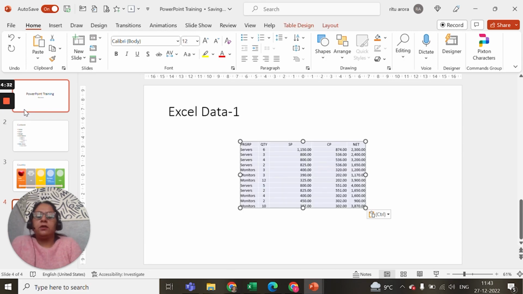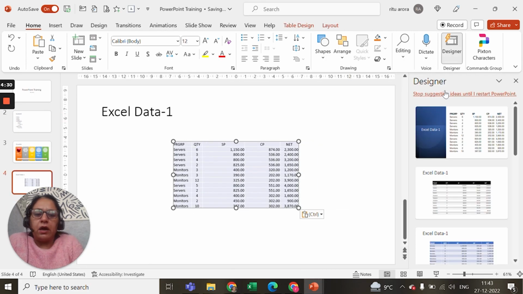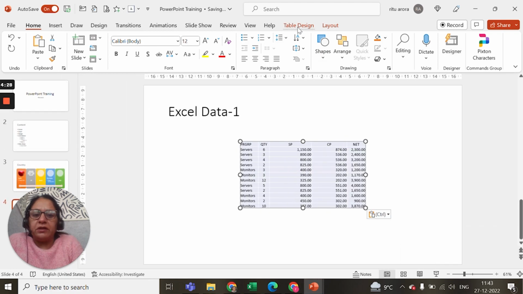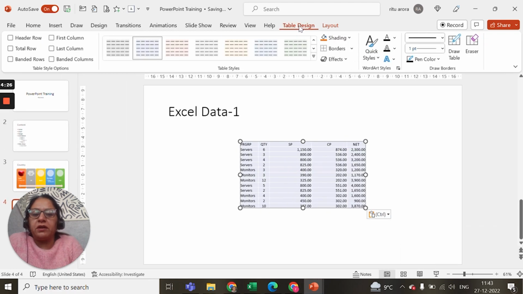Once you paste it, it's pasted as a table. How do I know? Can you see on top? It's coming as table design and layout. From that I get to know it's a table format. Now the table looks less formatted. How do I make it more meaningful and presentable?